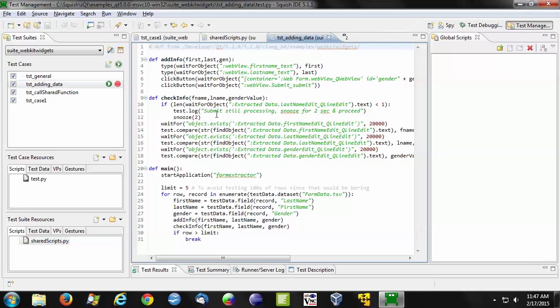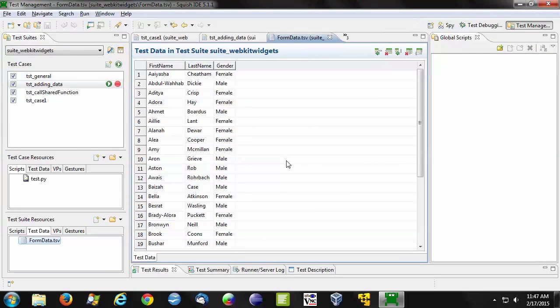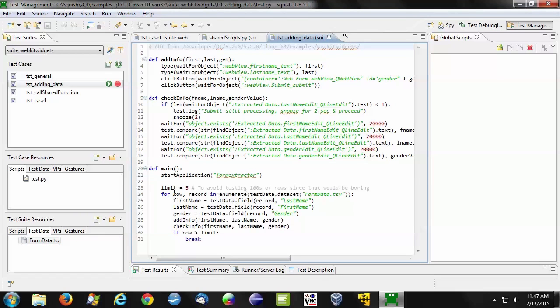Remember, here's our length, our wait fors to check the information, adding the information here, passing in the variables. But this time, what it's using is this test data that I've created. Now we support spreadsheets, TSV, CSV files, databases, etc. But using this data, I can now run the script. I did put a limit of 5 in there so that you don't have to watch this over and over beyond 5 times.